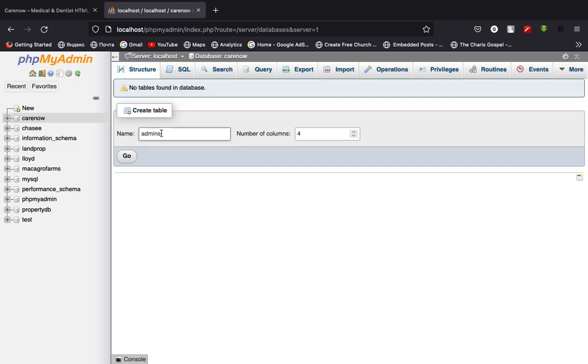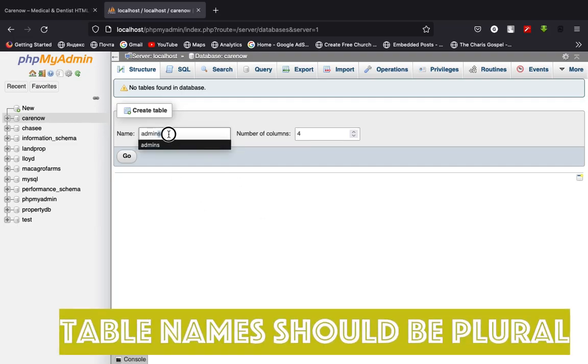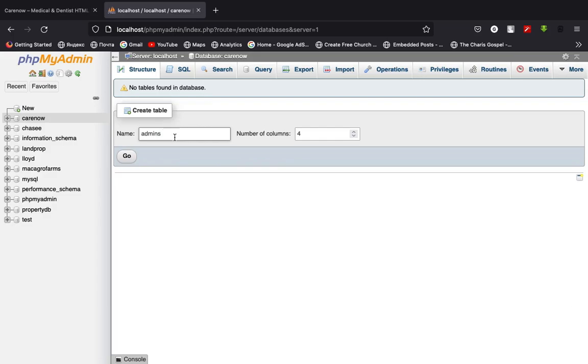So notice I'm using a plural form here, admins. Within the table you're going to have different admins, right? So when you're creating your table, you make the name of the table plural, so it caters for different admins. I hope you get that. So I'm going to be creating 7 columns.